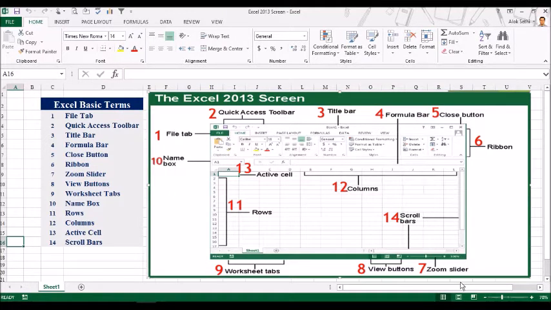Hello friends, I'm Seti, and in this lecture we are going to talk about Microsoft Excel, the basic terms relating to Microsoft Excel. And as you can see on the screen, I have captured a screenshot of Microsoft Excel. You can see with this picture, and I have put different labels on it so that we can easily understand what the different terms relate to.